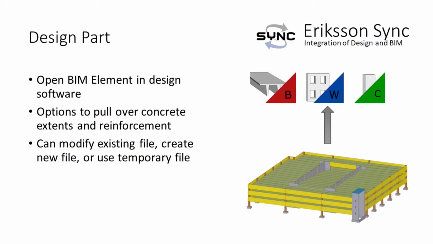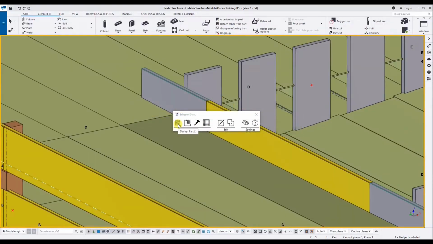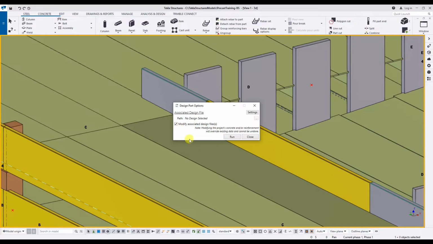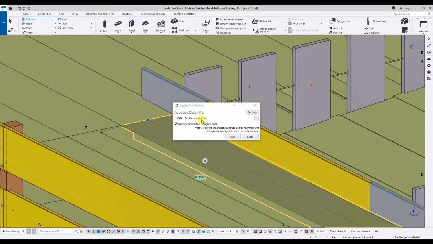The purpose of Design Part is to take information from the BIM model and transfer it to our design software. To access Design Part, use the leftmost icon on the Eriksson Sync launcher. From here, the tool can be run multiple times on the selected elements within the model. You can see that currently the path states no design selected. It says this when either no element in the BIM model is selected or when the selected item is not yet associated to a design file.